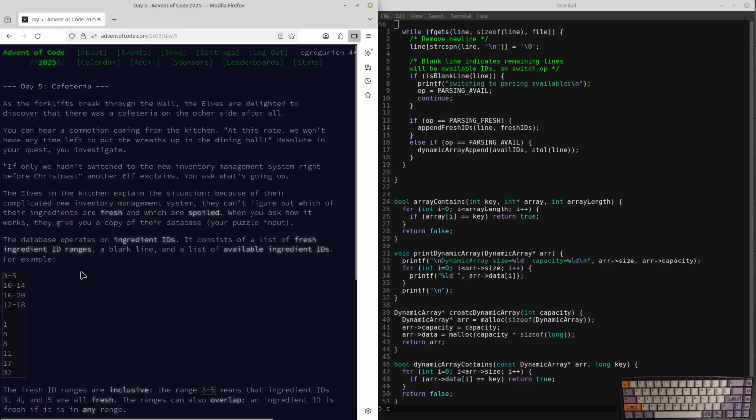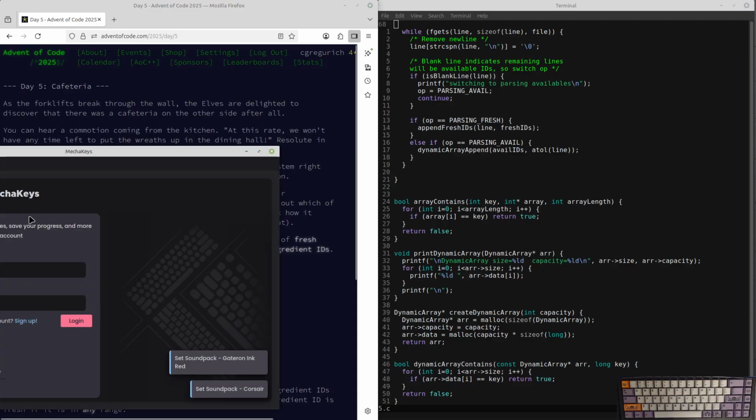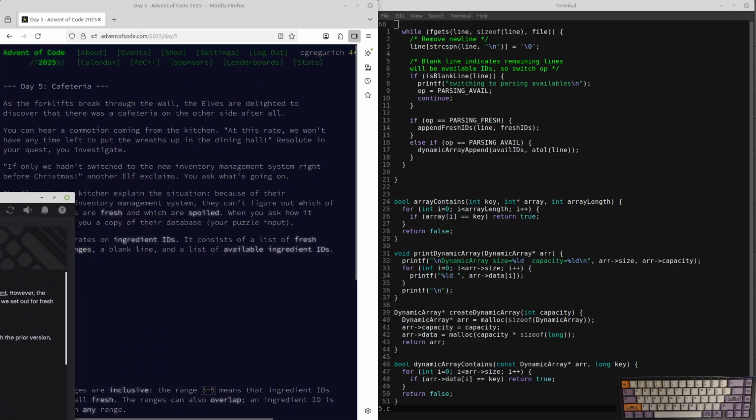It was happening when I opened Mecha keys, so maybe I don't open Mecha keys this time. Actually, I want to open Mecha keys. Let's see what happens. This is stupid. Program's not running this time though, so maybe that'll be fine. We'll see.